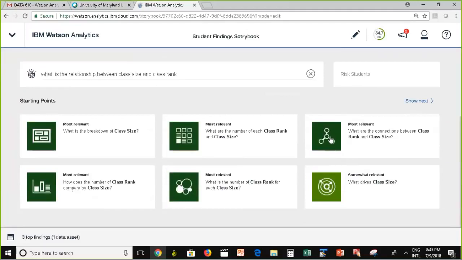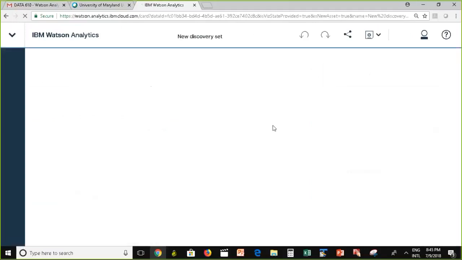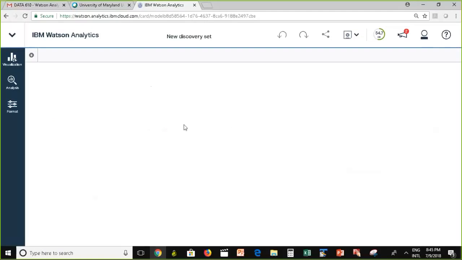Class size and class rank. I can do that, and now it's going to create a new discovery set, right? It will create a new discovery set, and I can save this discovery set, create another display, and add this display to my storybook. Okay, this is what I can do, but this is loading.